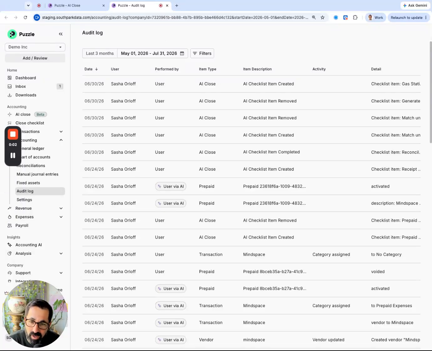Here's an intro to the audit log at Puzzle. We believe that transparency and auditability is one of the key steps to accurate books. So you'll see many places in which you can access the audit log.